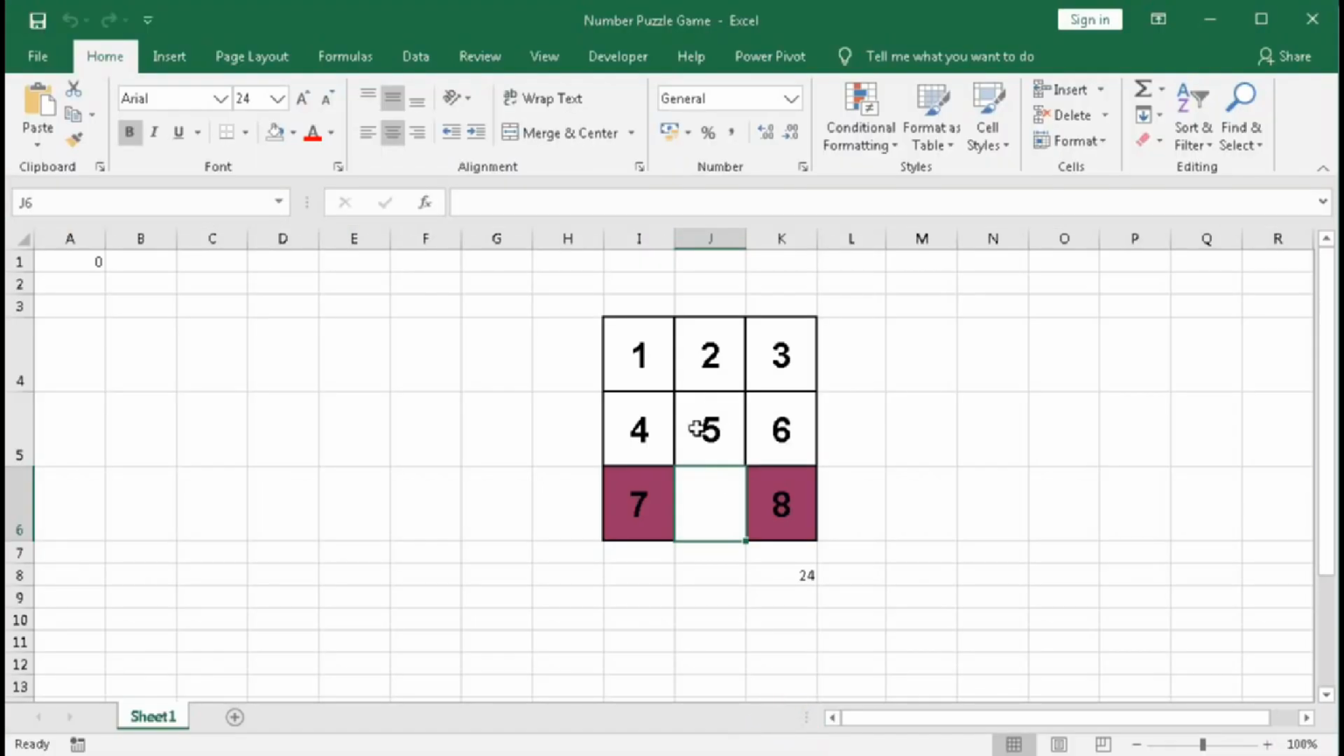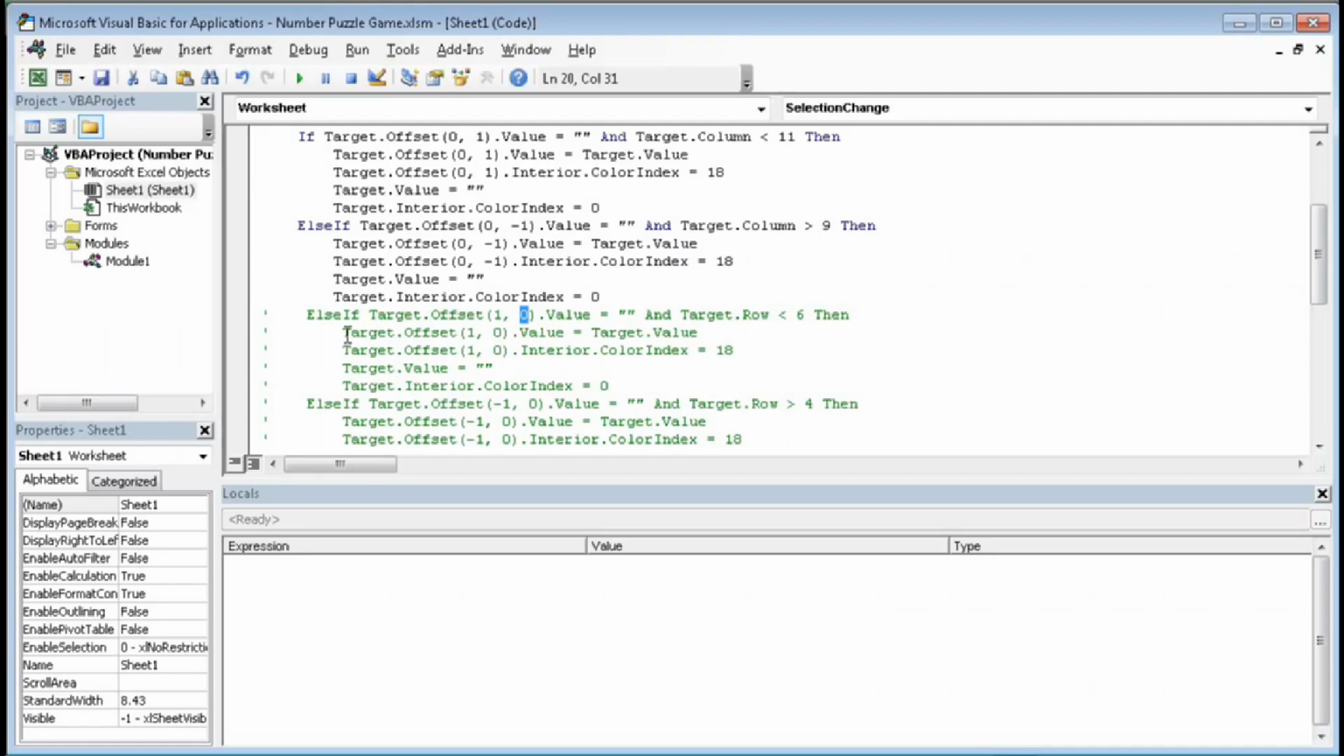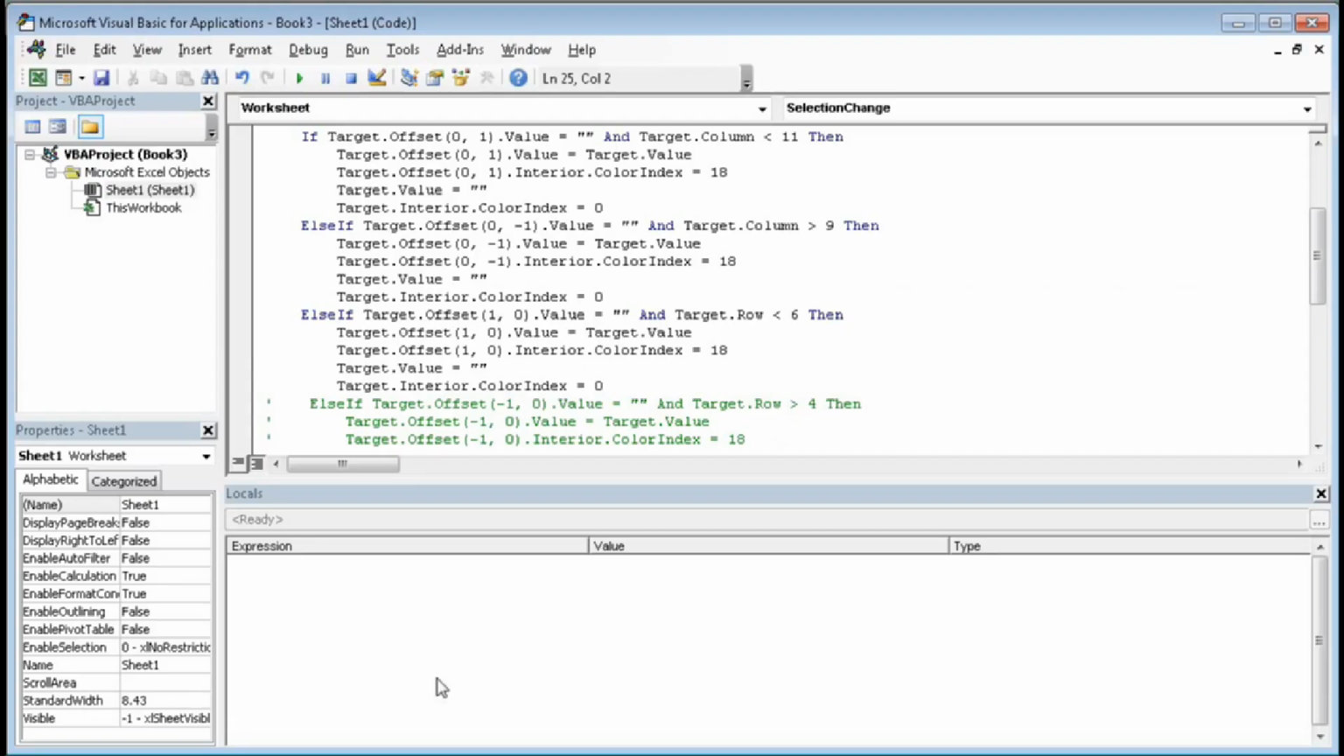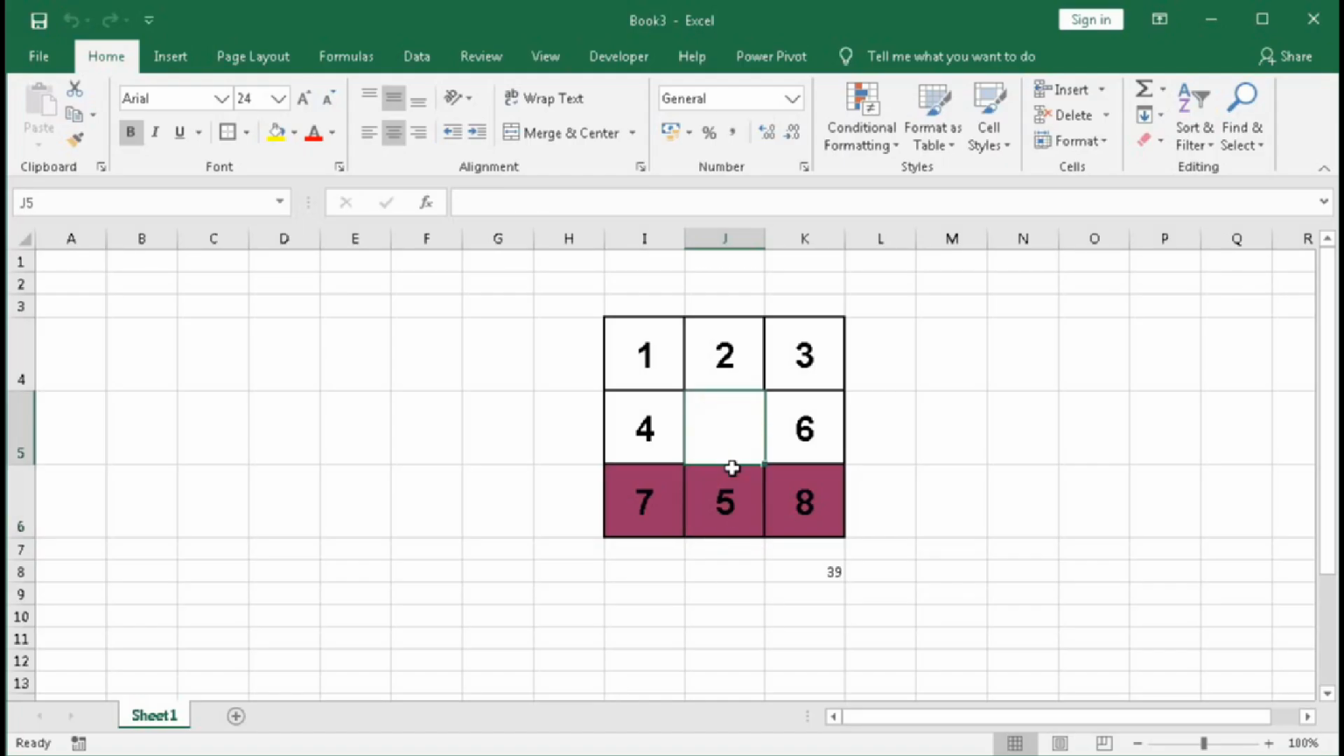So if the logic is correct, then this target cell's value will be copied to this cell, and the color of this cell will change to this color, and this target cell's value will be blank and the color will be white. So you can see here the same condition is given here. So remove these comments. Okay, so let's check it. Click here, you can see it's going down, but it's not going up.